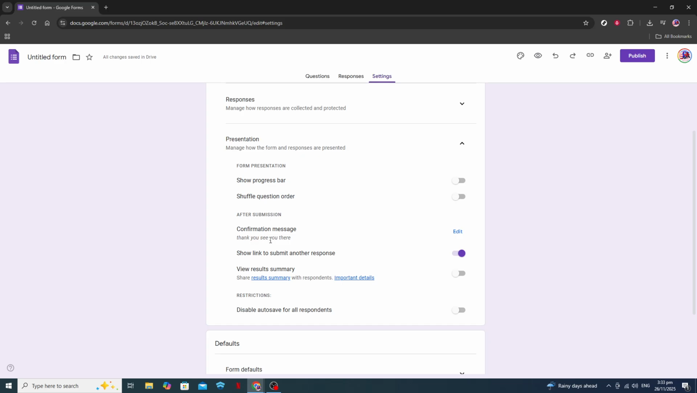Finally, it's always a good idea to do a test submission to see the customized message in action. This way, you can verify that everything appears as intended, allowing you to make any last-minute tweaks if necessary. Simply fill out the form, submit it, and check that your personalized confirmation message is displayed as expected.